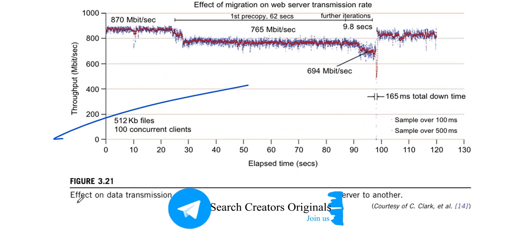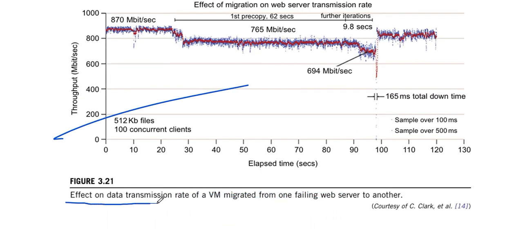Here in this figure, we can observe the effect on the data transmission rate of a virtual machine migrated from one failing web server to another.